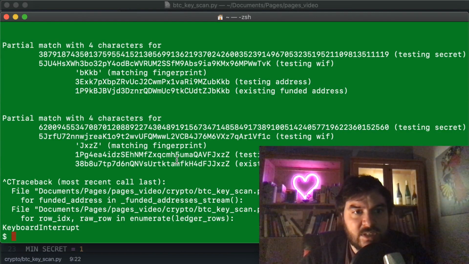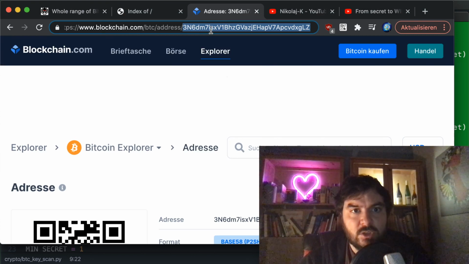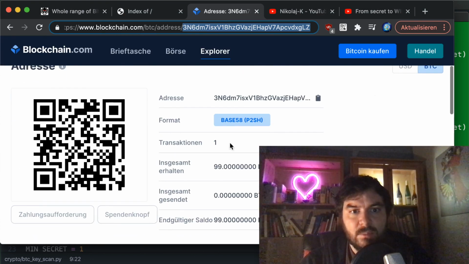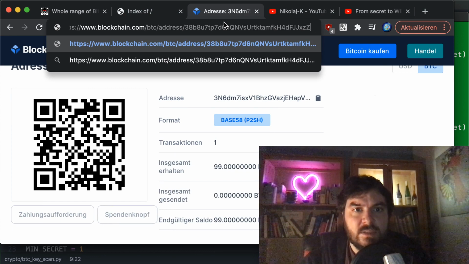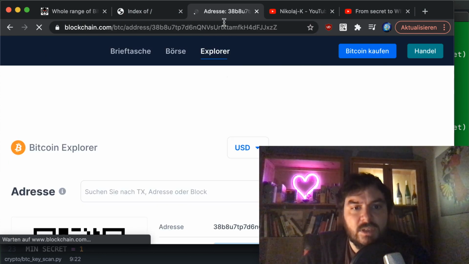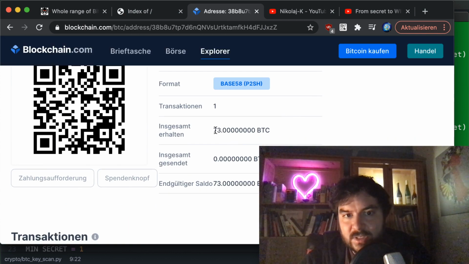Let's look at this. So this has a matching of JXZZ. We know the private key to this generated address, and this is a funded address on the Bitcoin blockchain. I can show you that it's funded by just copying it, and let me go to blockchain.com. This is some 99 Bitcoin address. If I now add the address that we just copy pasted and look at it, then we will see this is an address which happens to have 73 Bitcoin on it.